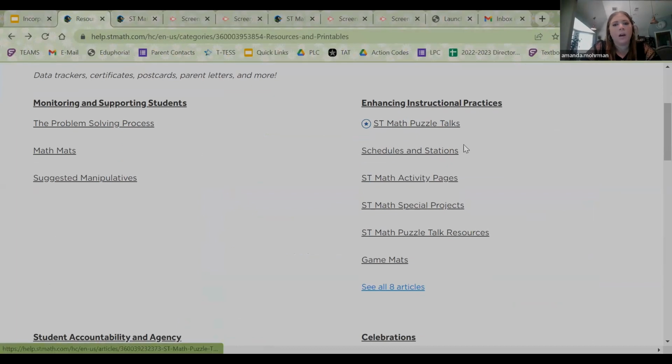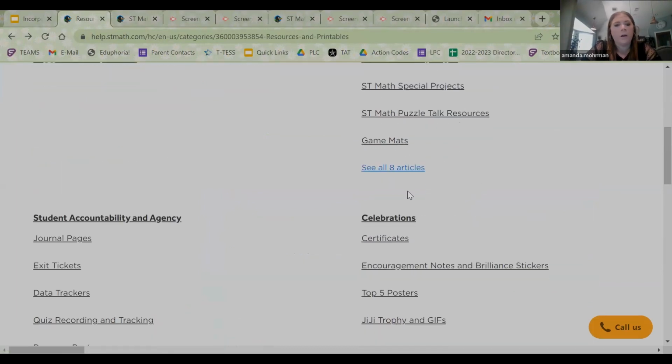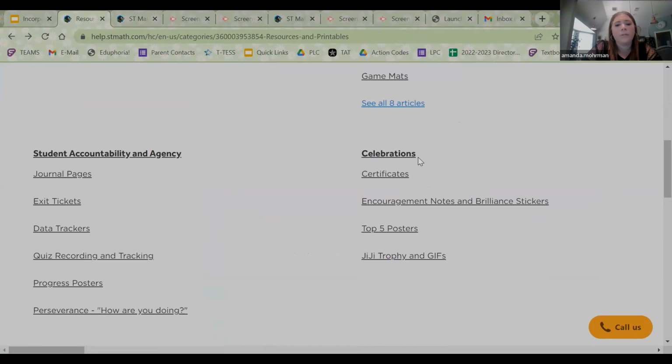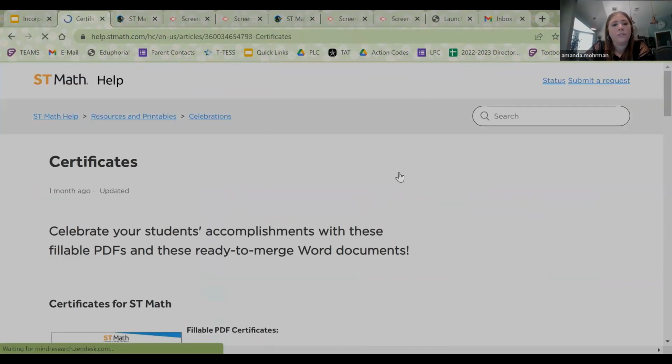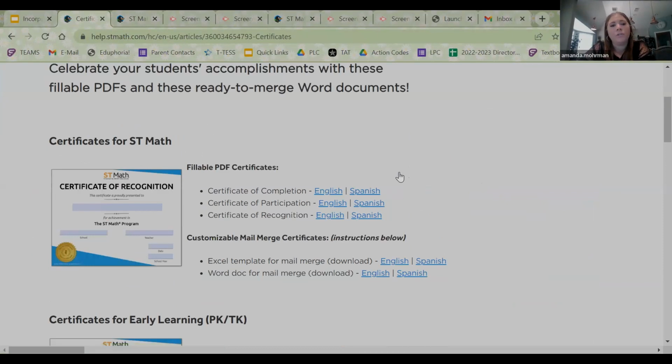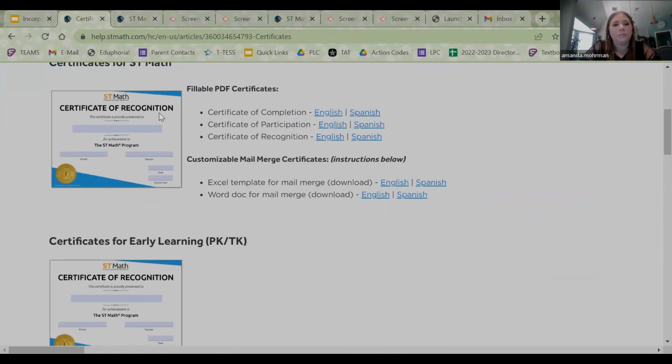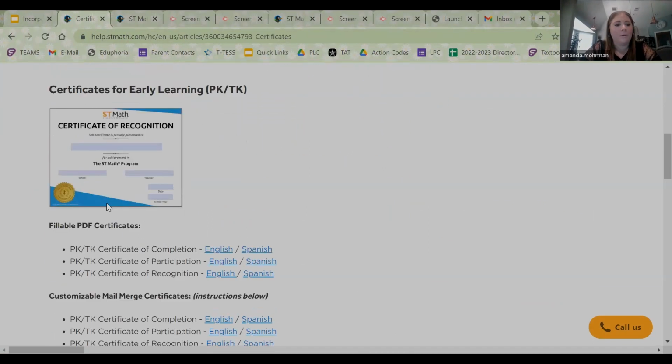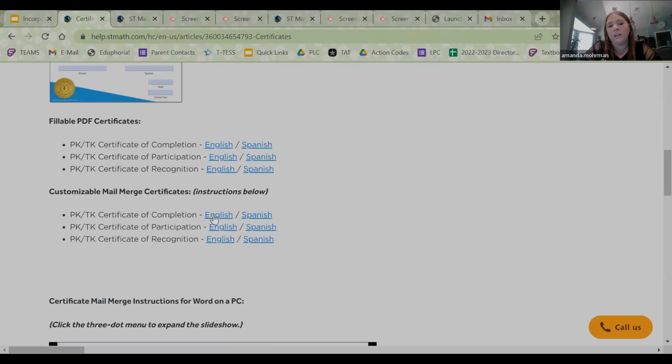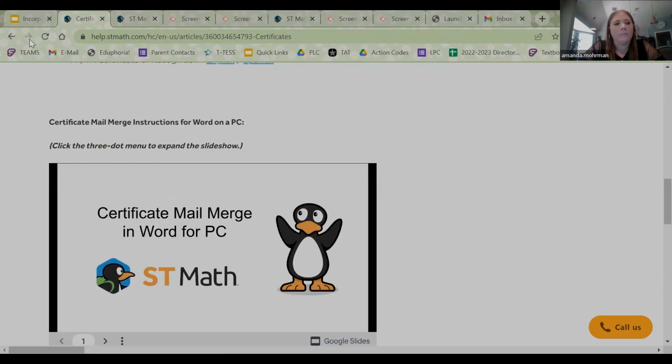You have puzzle talks, schedules and stations that you can use, activity pages, special projects. You'll go all the way down. And then at the end of the year, when you're ready to print certificates for those that have mastered their ST Math all year, they've made it to their 100%, the certificates are here. You don't have to come up with them or try to find them. You just pre-fill it, print it, you are good to go. And then here's pre-K ones. You can have certificate of completion and then just participation for those that tried their absolute best but didn't quite make it to their 100%.